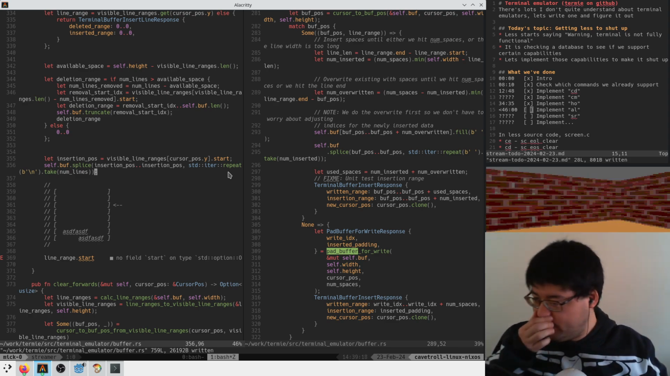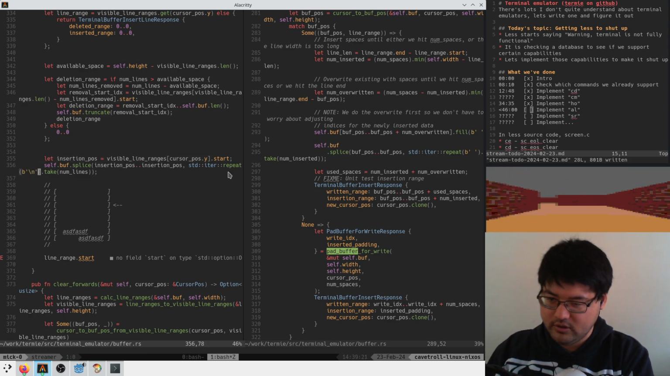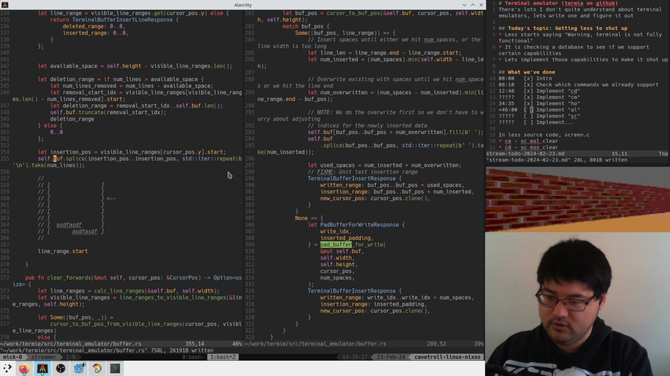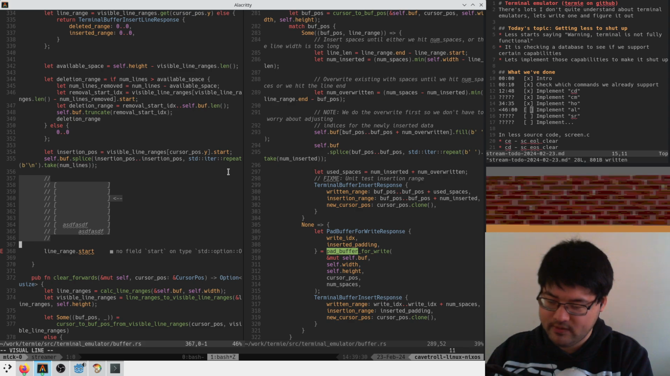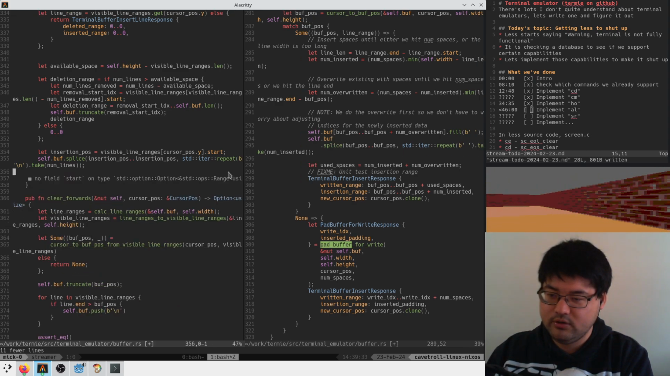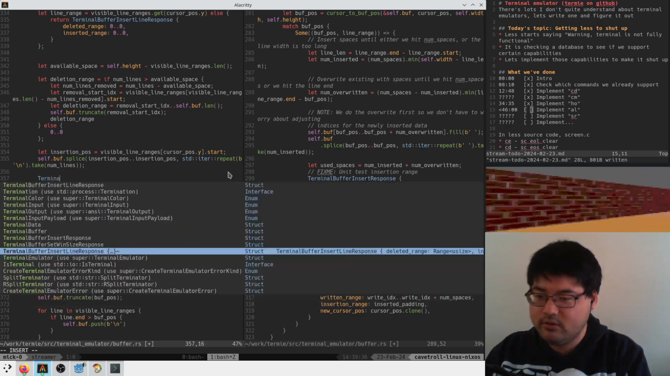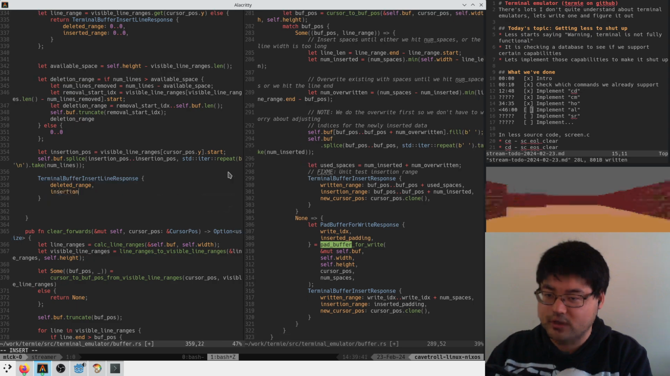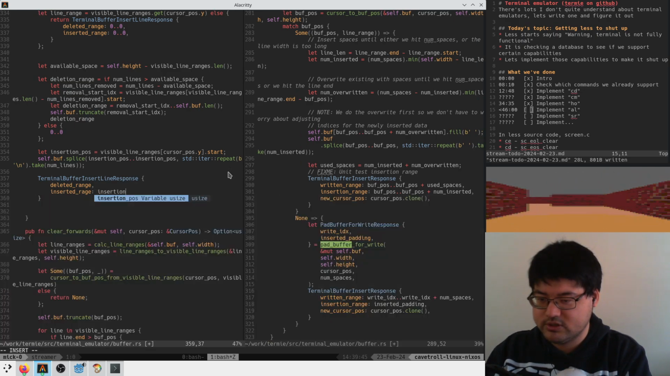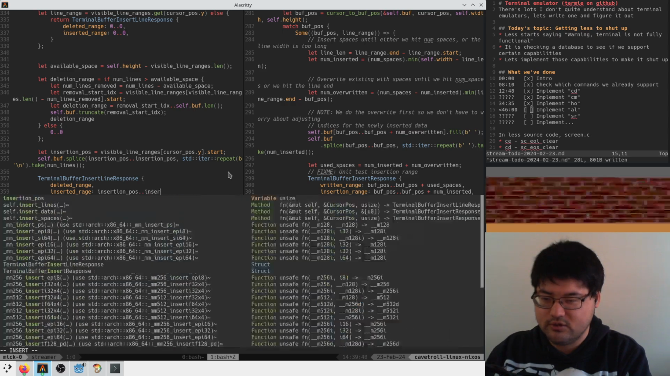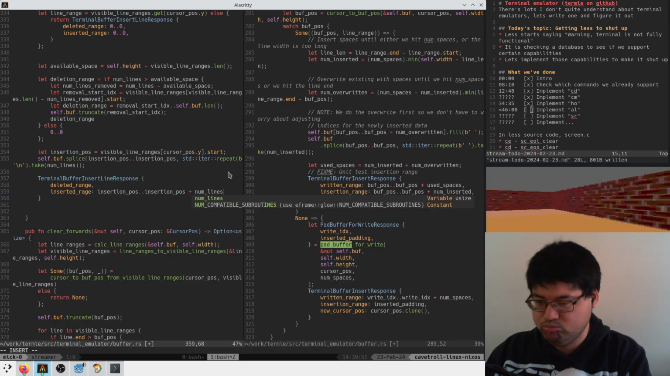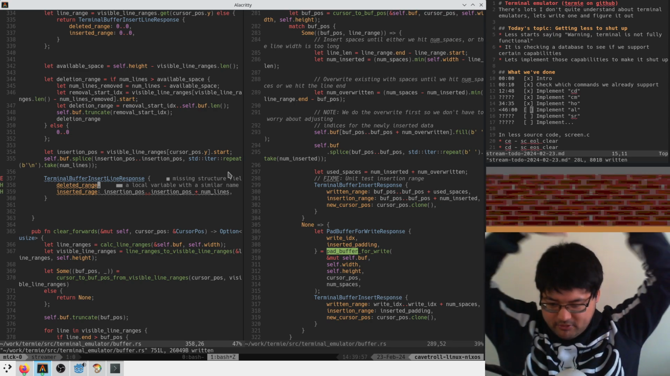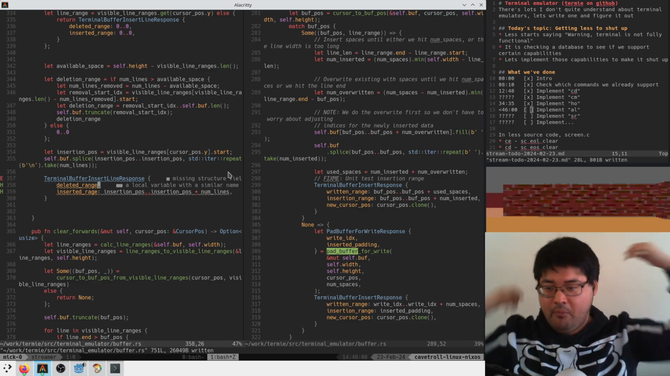So this should take the number of lines to insert, put the new lines in there. That's fine. Yeah, seems fine. And then we can just make a response, which is going to say the deleted range was the deleted range, and the insertion range is the insertion position to the insertion position plus number of lines. But there's a bug here where if the number of lines is too big, then we're going to have a problem.